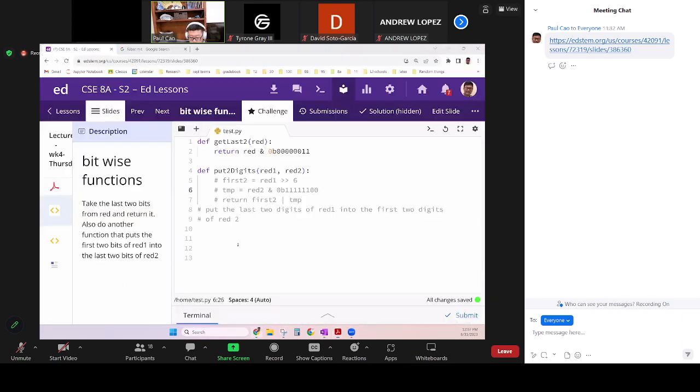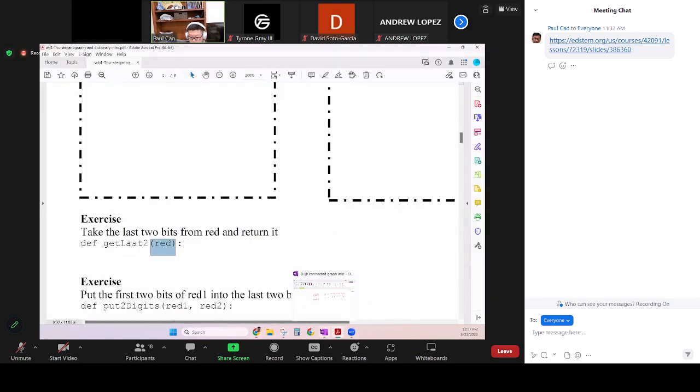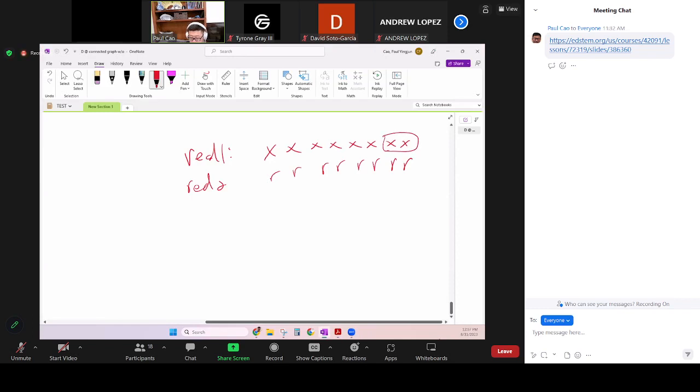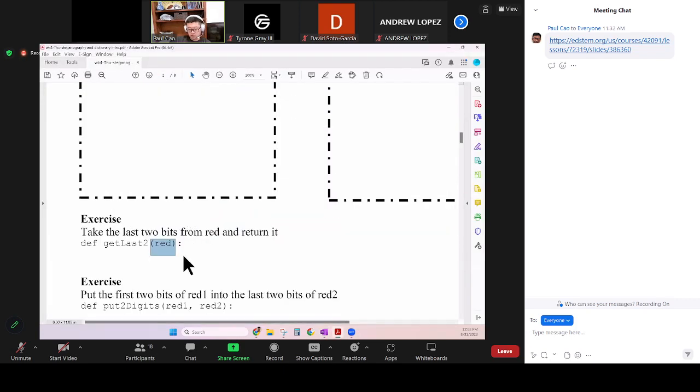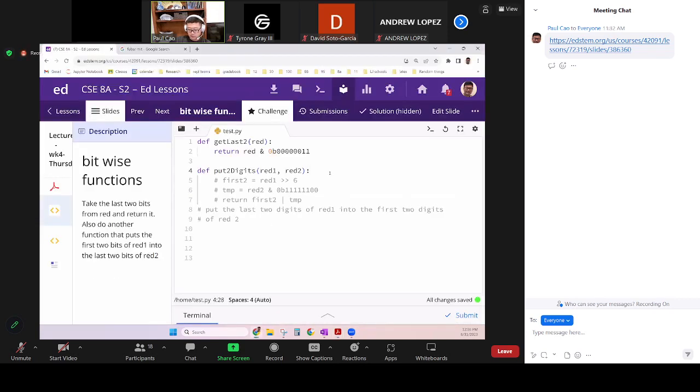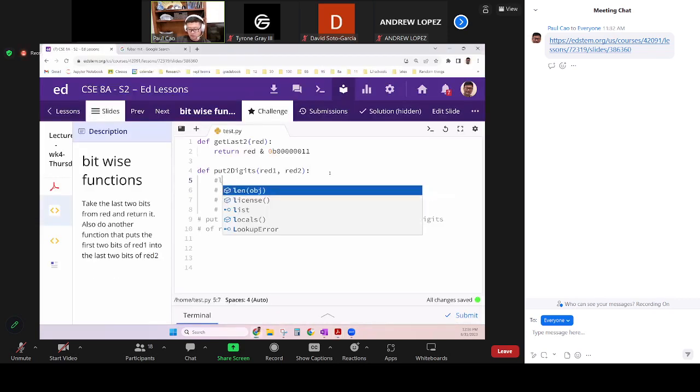See, what did I just say? The last two digits of red 1. In other words, I want to put these two things over there, right? So what should I do? Well, first I got to align them, right? I must put these bits in there, and then everything else will be 0. That'll be good. So first I need to get rid of these 8 digits, and then just wipe them clean to be 0.